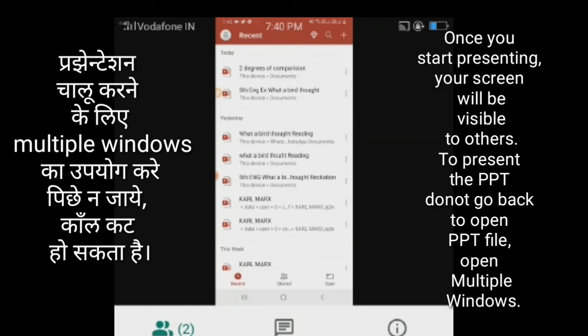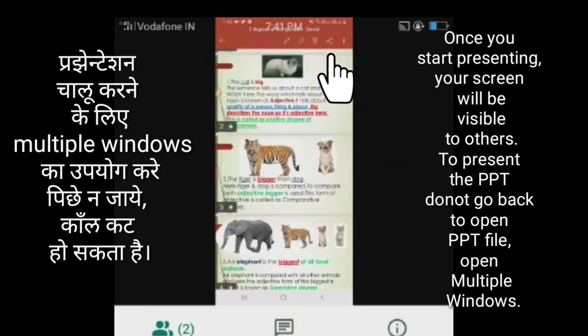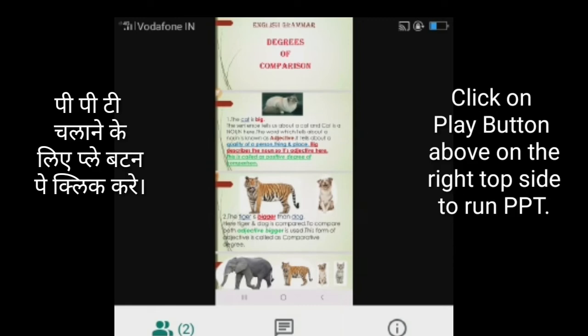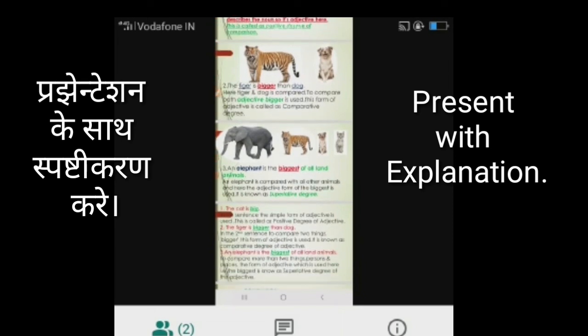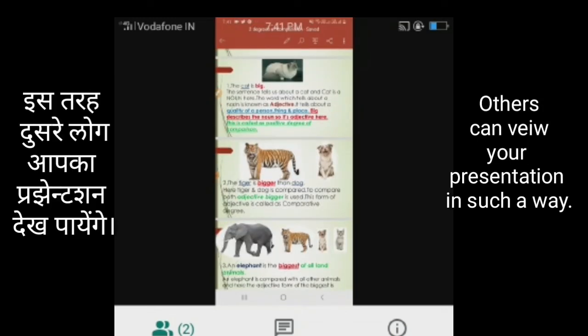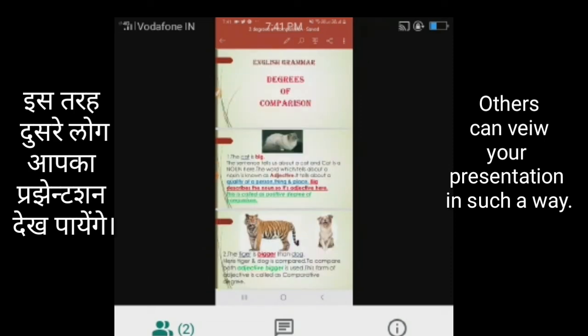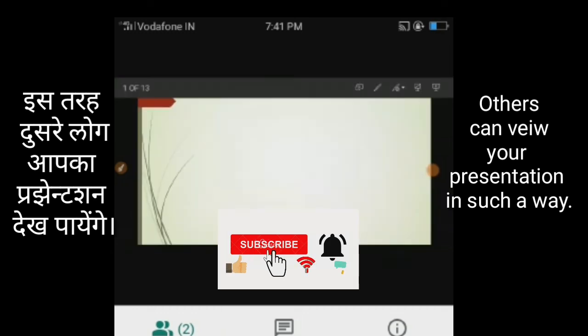Here I will show one of my PPTs. Click on the PPT. The PPT will be visible to others now, those who are in the meeting. In this way you can see the PPT. If you click on the play button above on the right side, then the PPT will run automatically and you can explain the things. You can explain whatever you want to your students. See, you can see the PPT here. Click on play button. The PPT will run in this way.